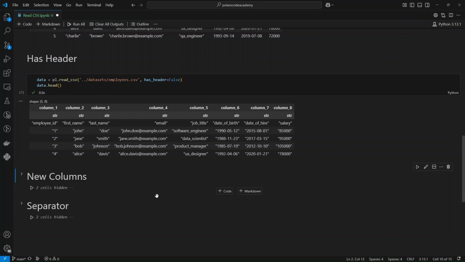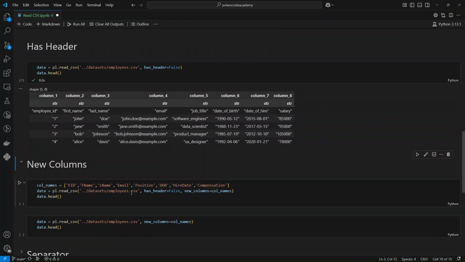That's not super helpful. Generally, when you're working with data, you should have those column headers. So we're actually going to walk through what to do if you have files without headers and you know what the column headers should be. We're going to talk about how the new columns parameter can do that. So let's go ahead and expand this.